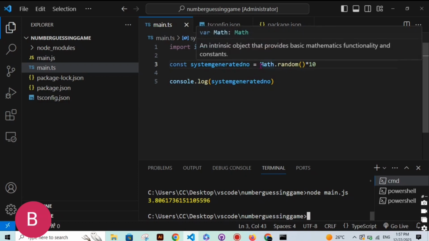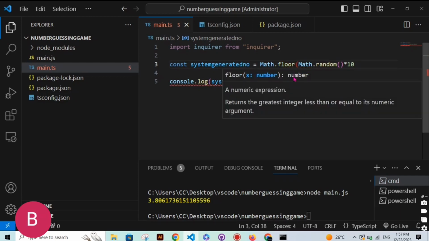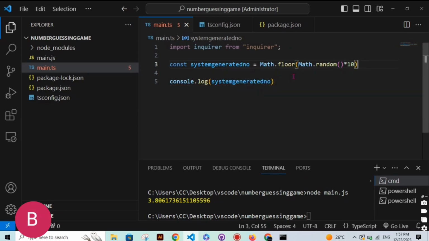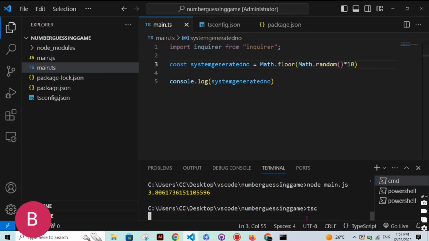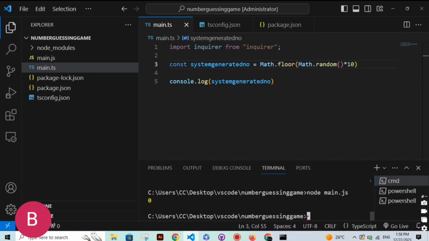For removing the decimal, what you have to do is Math.floor, with capital M. Math.floor will remove the decimal point values. Now you have to make a round bracket starting at the random and ending at 10. Now let's see the changes. You will do tsc, wait for it, and then node main.js, and the answer is 0.